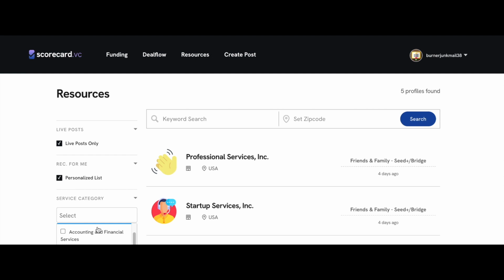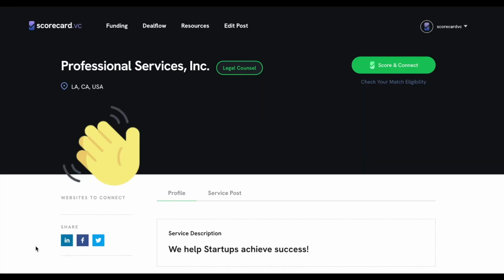We even have a personalized list that auto-sets some of your basic filters, and you can always refine your search for the best results. When you have your preferred results, click on any of the listings to view the profile and options to track or score.